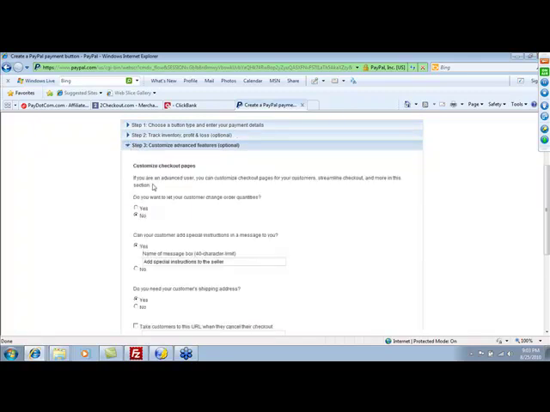Step three, this is where it gets interesting. Do you want to let your customer change order quantities, yes or no? In most cases, it will be no because there's no reason for them to have multiple copies of a digital product. All that will do is lead to problems where somebody accidentally buys the item twice and then they want a refund and it's just a hassle. So I typically just go with no if you're selling digital goods.